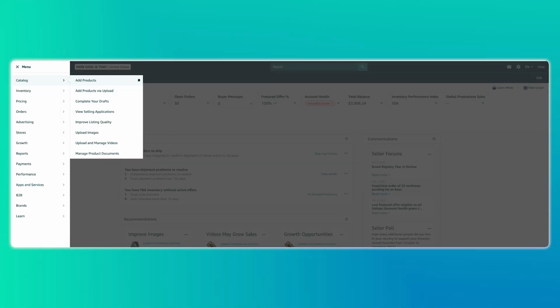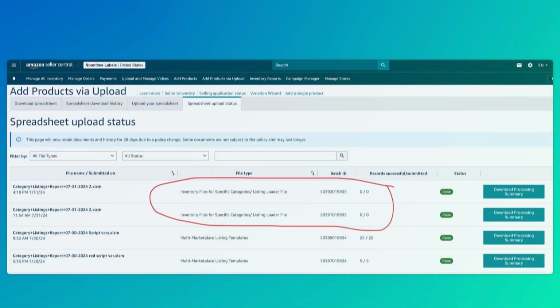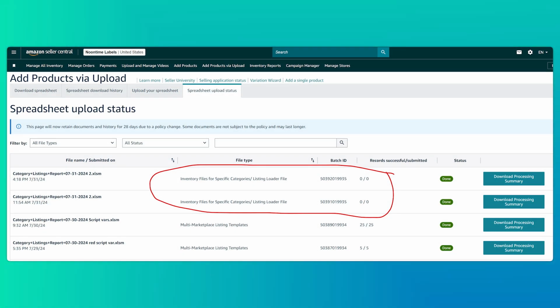First, log into your Amazon Seller Central account. From the top menu, go to Catalog, then click on Add Products via Upload. You will see different tabs on this page. Click on the Download Spreadsheet tab.